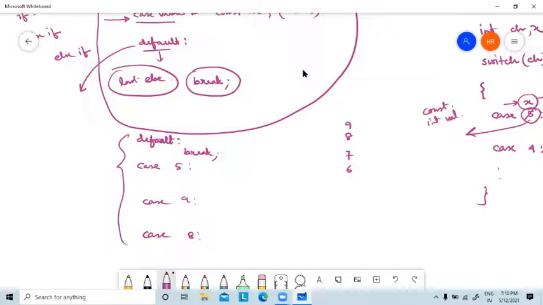Normally, if we write the default case at the end, then no need for any break statement, because it is the last statement and we can exit from there. But if we write the default at the top, since there is no particular order, or at any intermediate position, then you should use one break statement after the default. Okay. So this is your switch case.